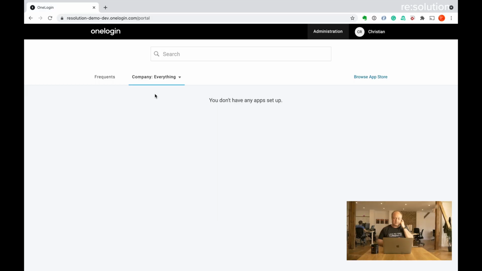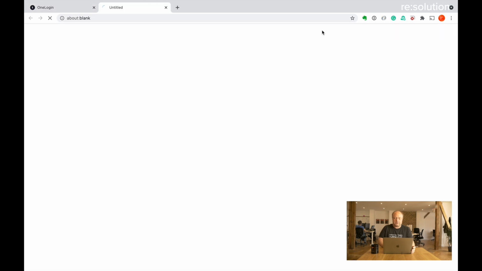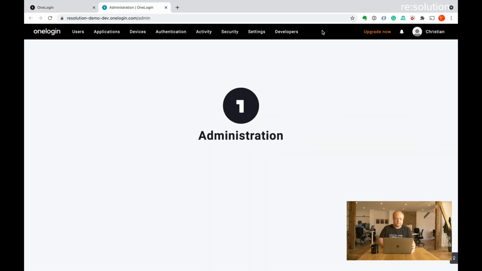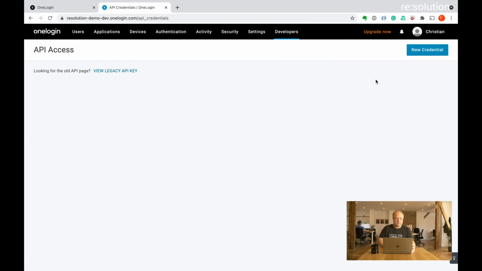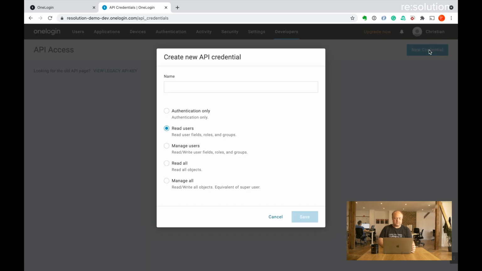So let's get started. I'm logged into OneLogin, so I need to go to administration. And then under developers, there's a section API credentials. I need to do a new credential. Let's give that Jira demo Jira. We only need the read users part of the API because we only synchronize one way from OneLogin into Jira, so read users is enough. So let's say save here.